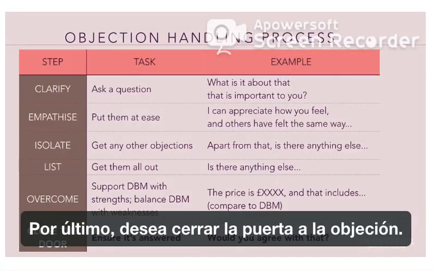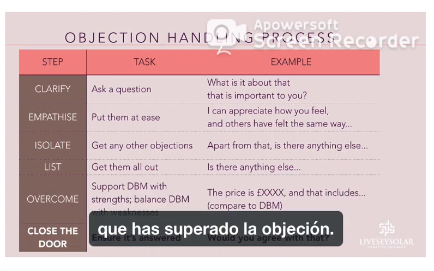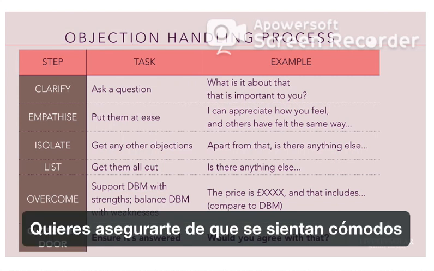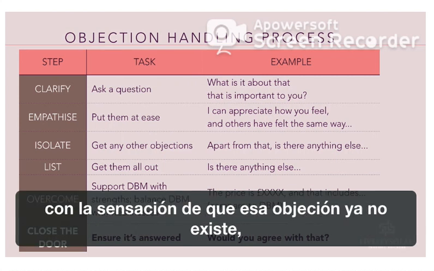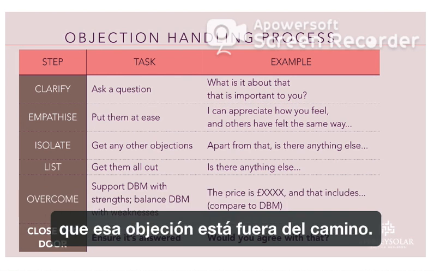Lastly, you want to close the door on the objection. So you want to make sure that the patient has understood that you've overcome the objection. You want to make sure that they feel comfortable with the feeling that that objection no longer exists. And you want to make sure that you finish by asking them if they agree that that objection is out of the way.